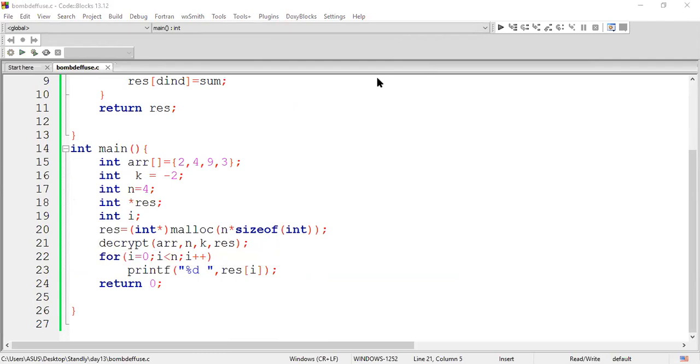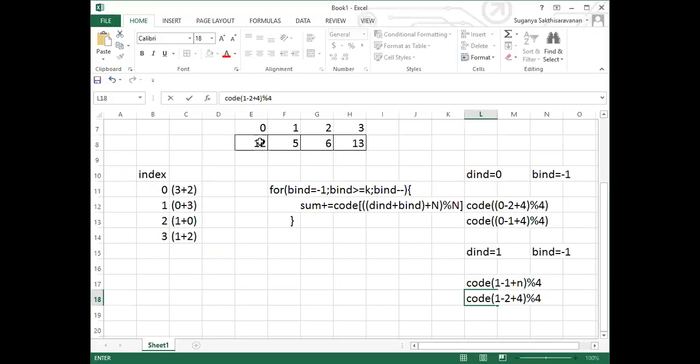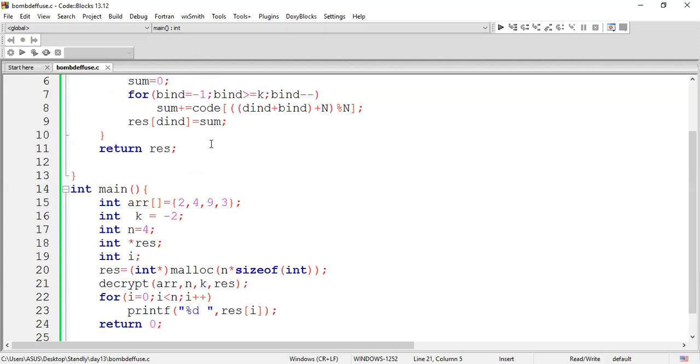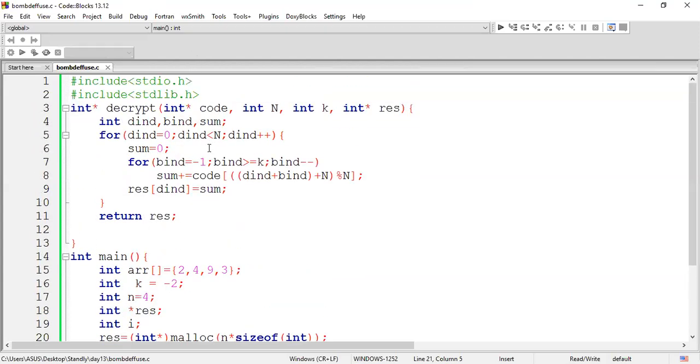Okay, fine. So what is the answer we got according to this particular conversion? We got the answer 12, 5, 6, 13. That's the answer, right? So we'll check it here. See, we got 12, 5, 6, 13. So this will be working for all the numbers, guys. All the negative numbers. So this is only for negative numbers. Okay, so I just segregated the program for positive numbers and negative numbers.